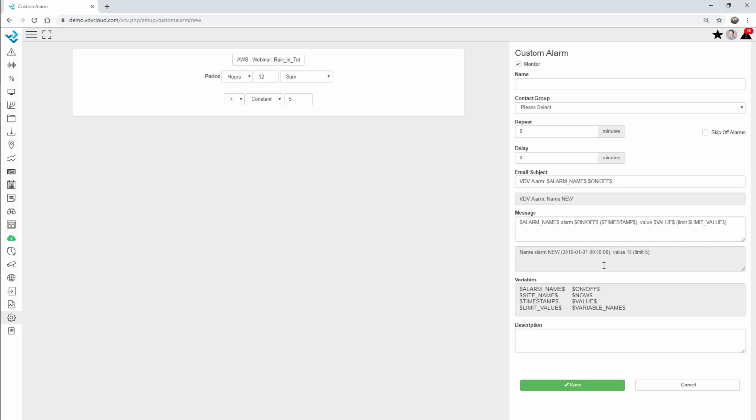The system is scanning every time data is input, taking a look at the last 12 hours. In this case, it's checking for the alarm threshold and then sending out an alarm. Here you have the same option as before, and we can send this to the maintenance group. You have here Repeat and Delay. It's the same as before.